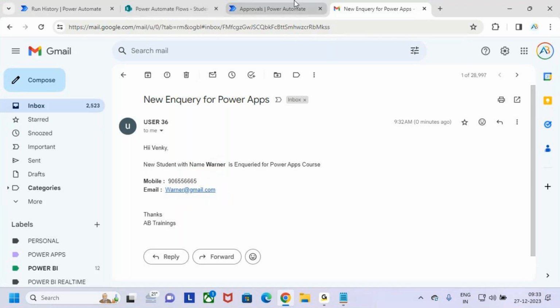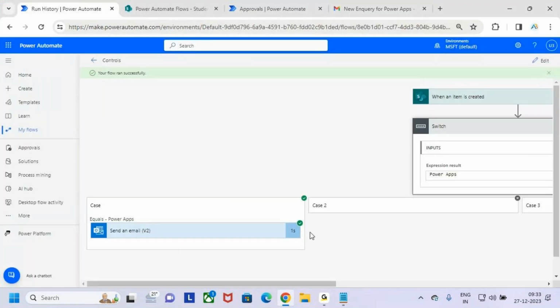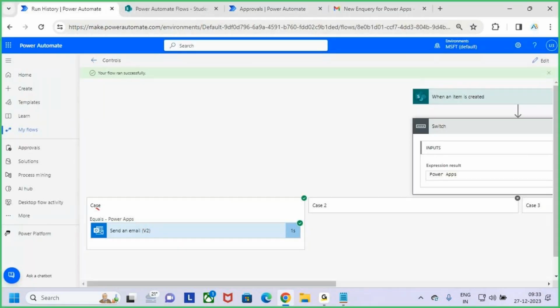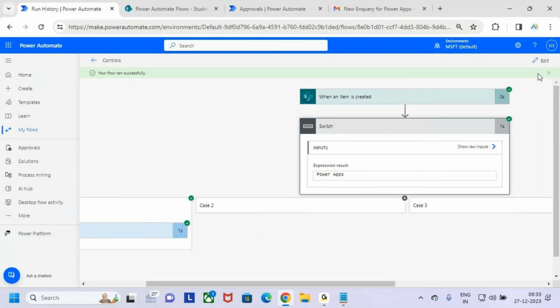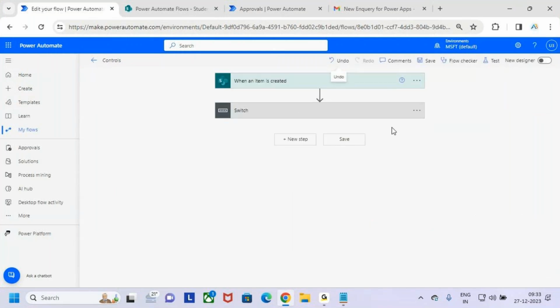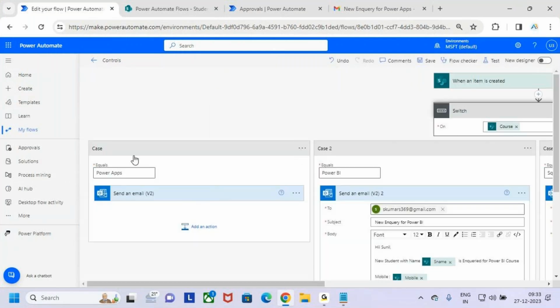So if you go to this flow also, you can easily identify, guys, which flow is running. Power Apps, Power BI and SQL Server cases are not running here. So let me click on edit. You can rename this. Let me rename this to Power Apps.